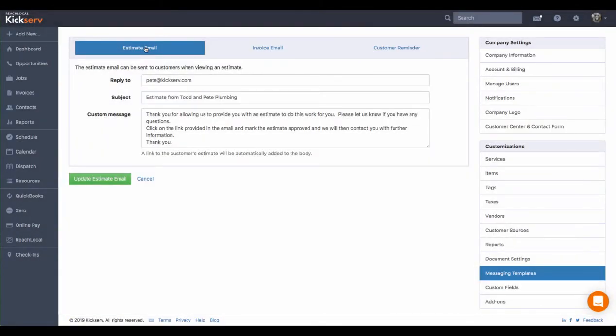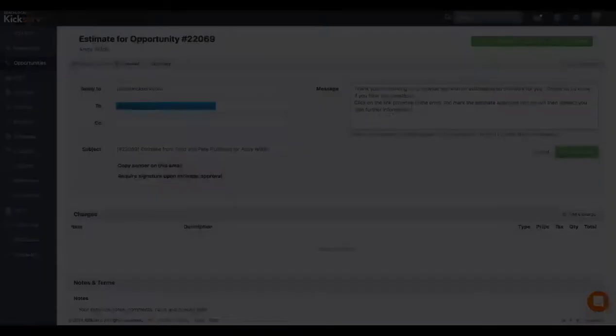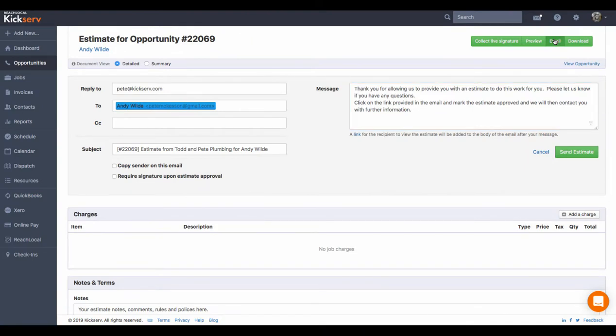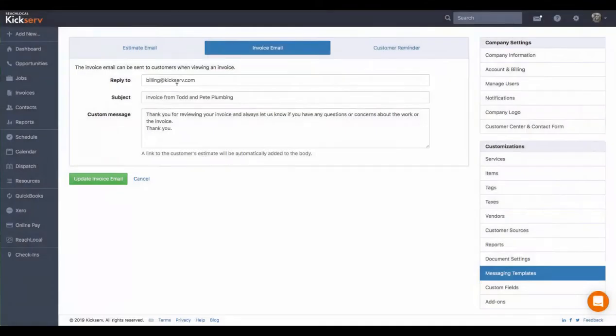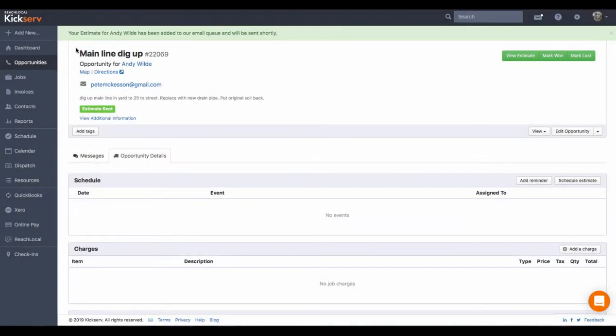Following along down the settings column, we come to messaging templates. Here is where you configure your emails when you email invoices and estimates from your Kickserv account. You are going to install the reply to email address, as well as the standard subject line and body of the email. We strongly recommend that you create a test estimate or invoice and email from your personal email address so you can witness for yourself firsthand.